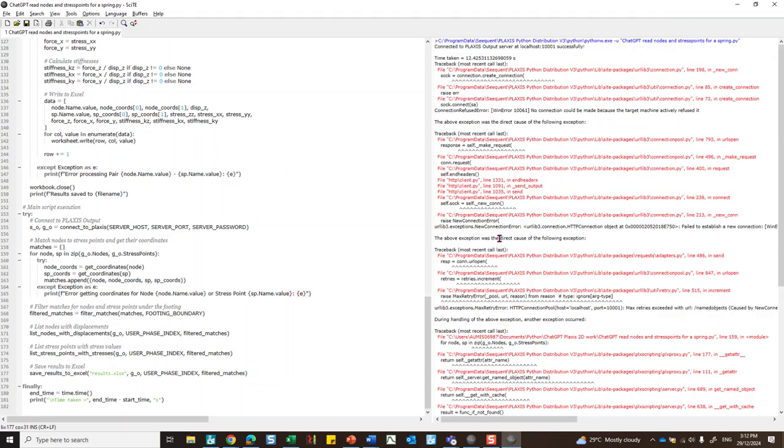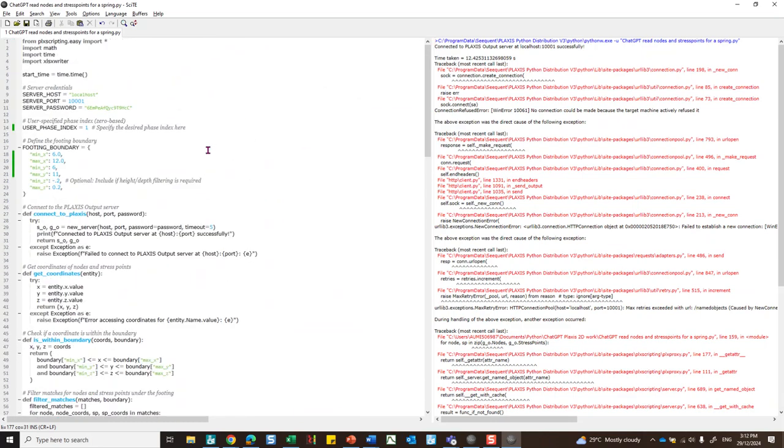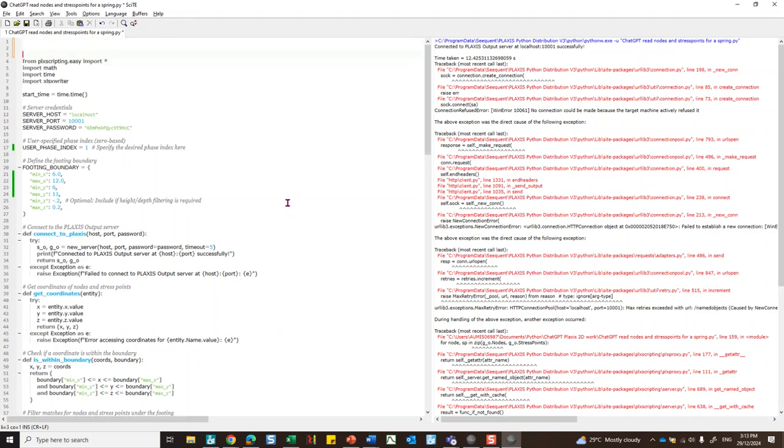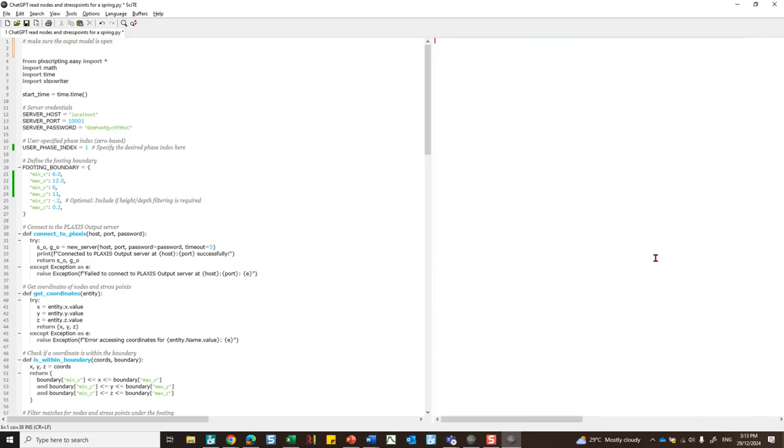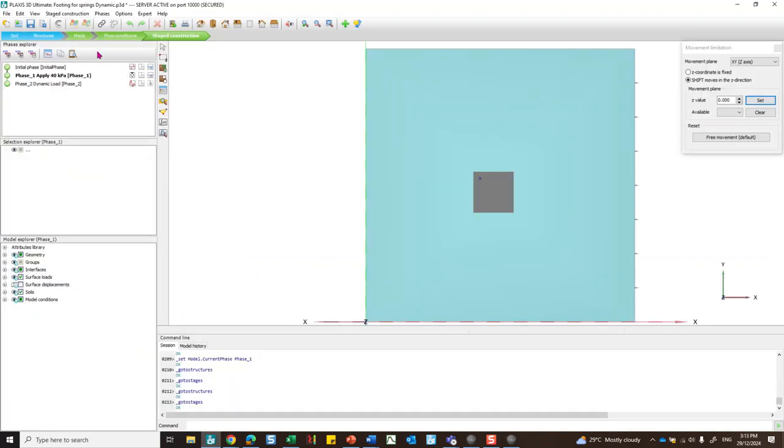Yeah, we have some errors, and the reason being, if you read this carefully, well, we don't have enough comments here, but we can add a comment here, say make sure the output model is open. So we can choose all of this, delete it just for a clean output, and then I can go here and say, okay, give me the output model.